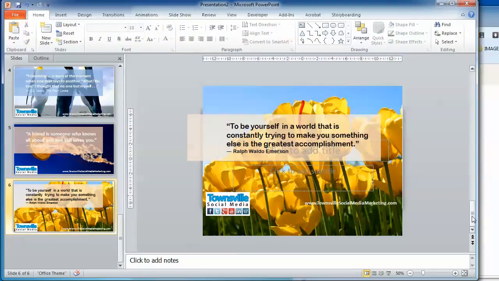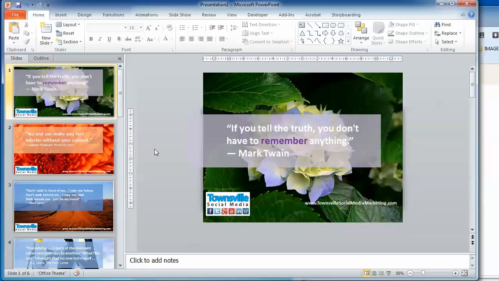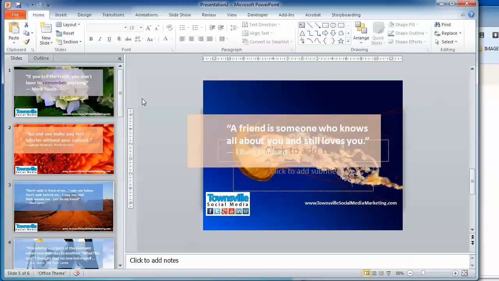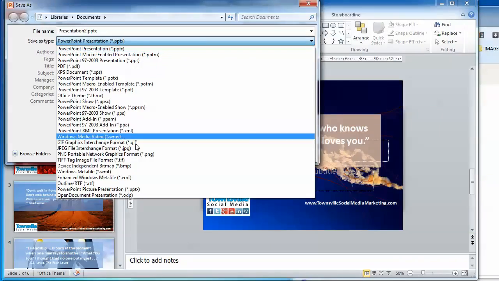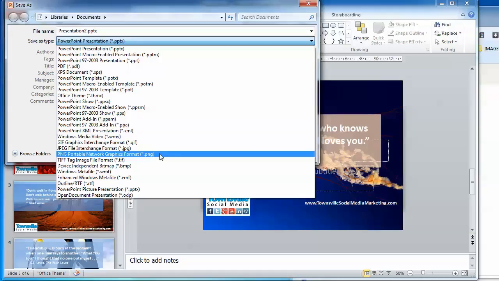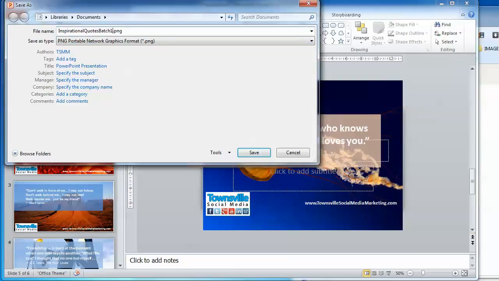Okay, so once you've created all the images that you want, you can make hundreds of them if you like in one batch. What we need to do now is save them as images. So if you go up to File and Save As, so when you click Save Type, you can save it as a JPEG or a PNG. PNG seem to be stronger images on Facebook. So we'll save as batch 1 and go save.